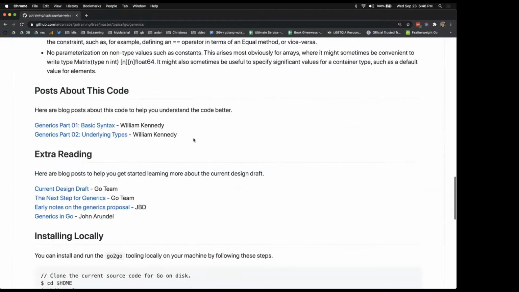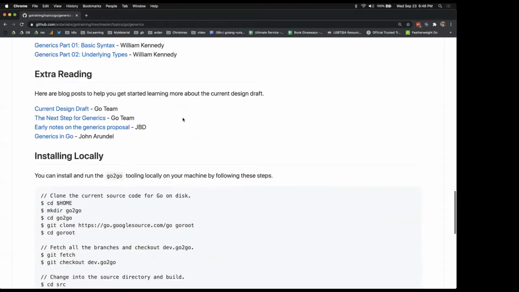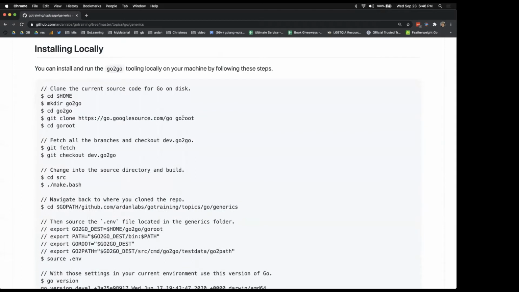I do have some extra blog posts and reading in here. I'm just about to publish my 3rd post for the 3rd example that we will go over tonight. Those other posts go into more detail on the first 2. And then these are the instructions to install it locally from source if you want to play with this Go tooling locally.